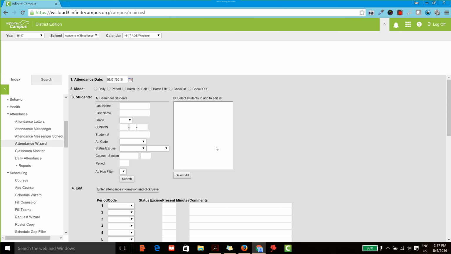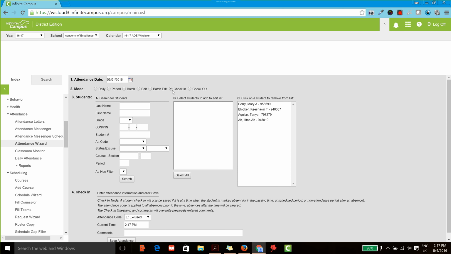Check in, check out. Have you guys ever used check in, check out in your previous software? No? Okay. You don't have to use it, but a lot of schools like it. If you have a student that is leaving early for an appointment, you can check them out at a certain time. You put in a specific time, and then it will calculate their whole day or half day attendance based on how many minutes they were present.